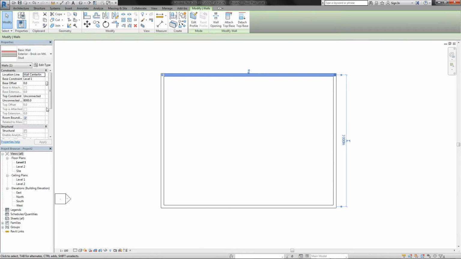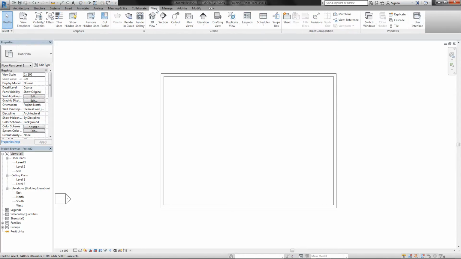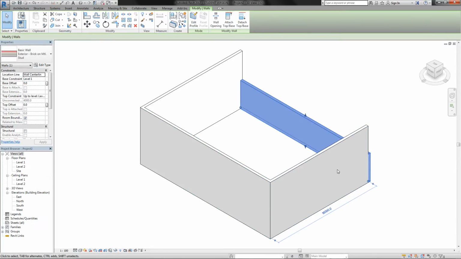So what are these properties? You guys will go through and understand this on your own, but what I'm going to show you is the base constraint is level 1. I want it to go to one level above, so the top constraint is level 2. Now what I have in a 3D view is a wall that goes from level 1 to level 2, like that. That's the wall I had selected.